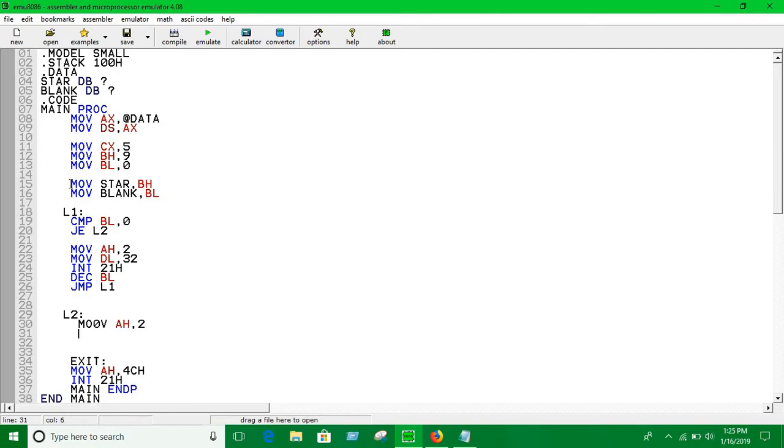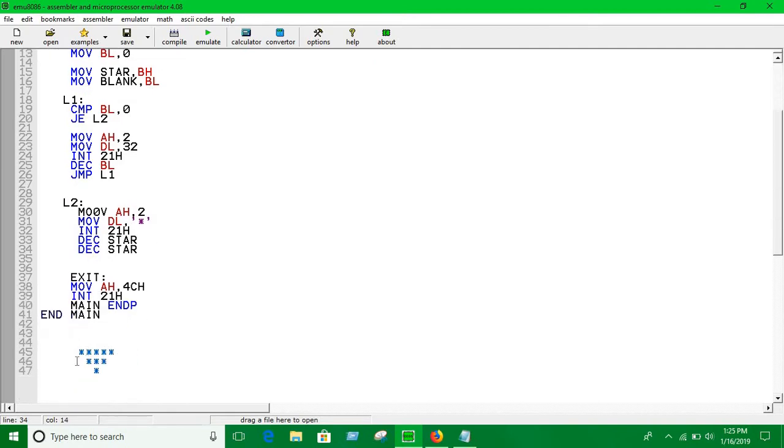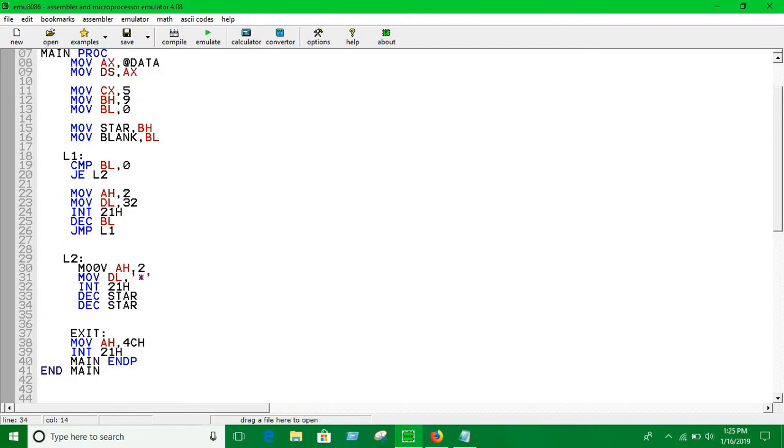So now we have to write loop 2, which prints the stars. The star is printed with int 21H. Now we have to decrement the star twice, because we saw that each time the star is decremented by twice in the reverse triangle. So now we're going to compare the star with 0. If it's not equal to 0, then we're going to continuously run loop 2. If it is, then it's gonna come out of the loop.